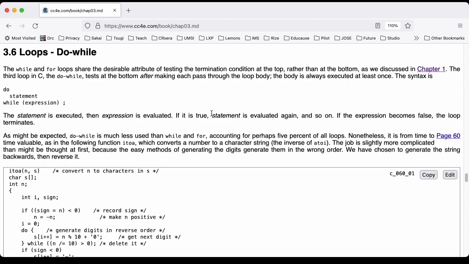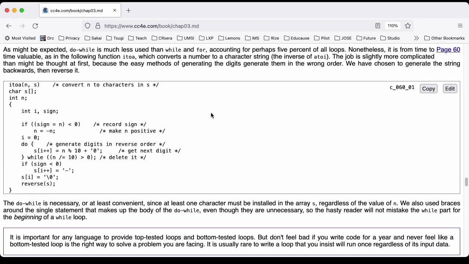The statement is executed, then the expression is evaluated. If it is true, statement is evaluated again, and so on. If the expression becomes false, the loop terminates. As might be expected, do while is much less used than while and for, accounting perhaps for 5% of all loops. Nonetheless, it is from time to time valuable, as in the following function itoa, which converts a number to a character string, the inverse of atoi.